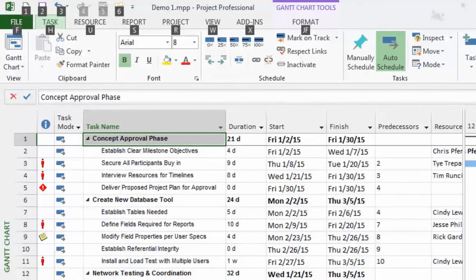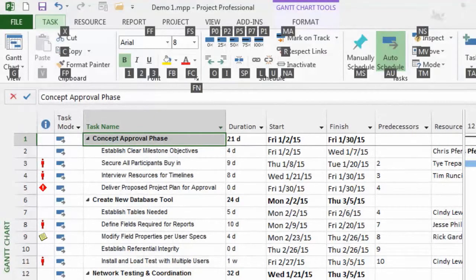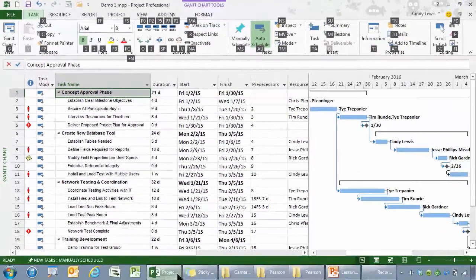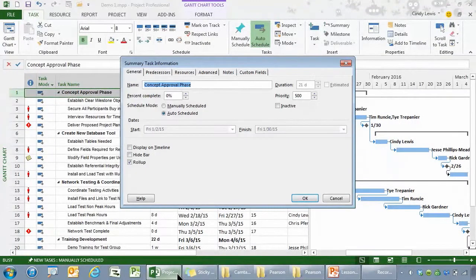For example, if I press H, I instantly navigate to the Task tab, and you will see I've been given keyboard shortcuts or letters or numbers to help me navigate to something else. So let's say I would like to bring up the information dialog, I can simply press TI.